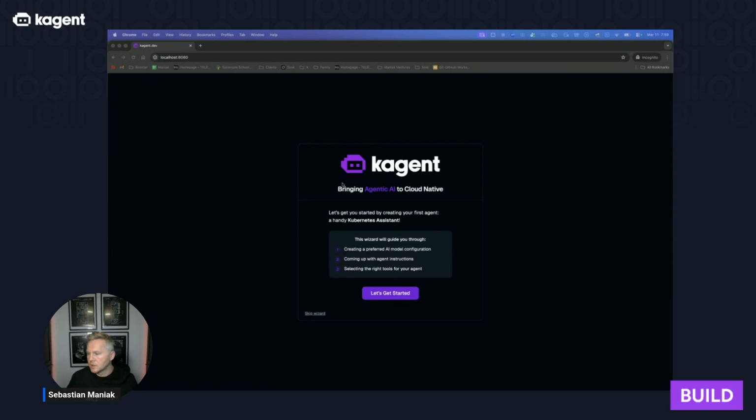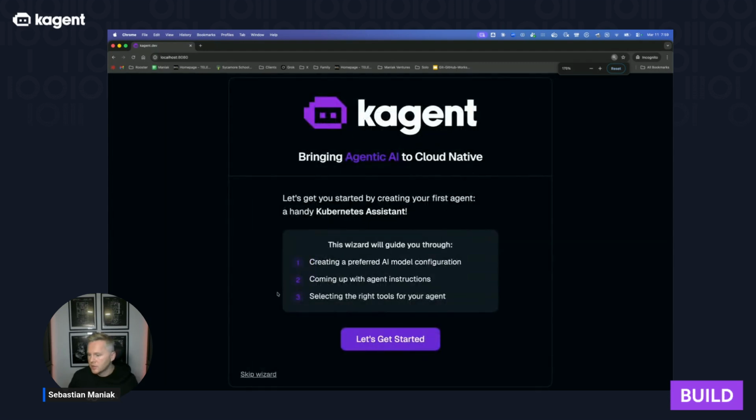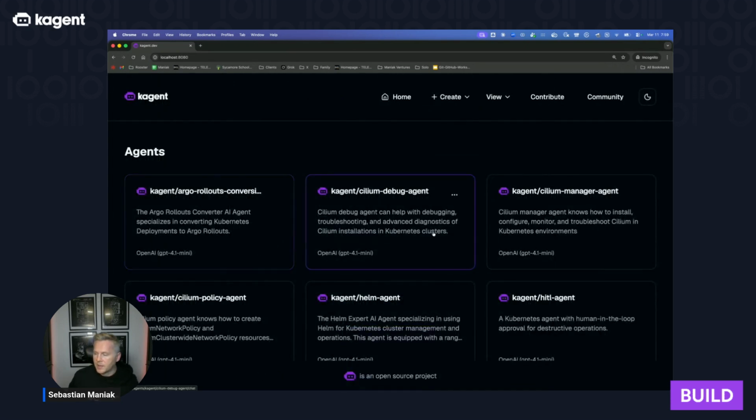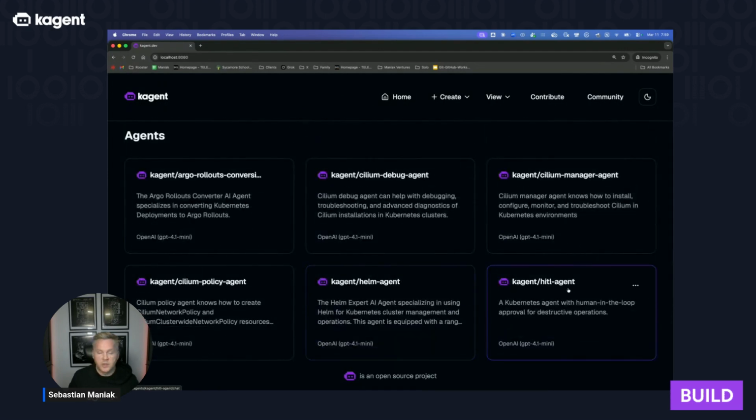Perfect. We are logged in. Let me just make this a little bit bigger. When you first deploy kagent, you're going to notice this wizard that allows you to set things up, prepare your models, set up an agent, or whatever you want to do. We're just going to skip the wizard. By default, you also get a lot of agents already installed, but we're going to play with the agent that I just installed, the human in the loop agent.